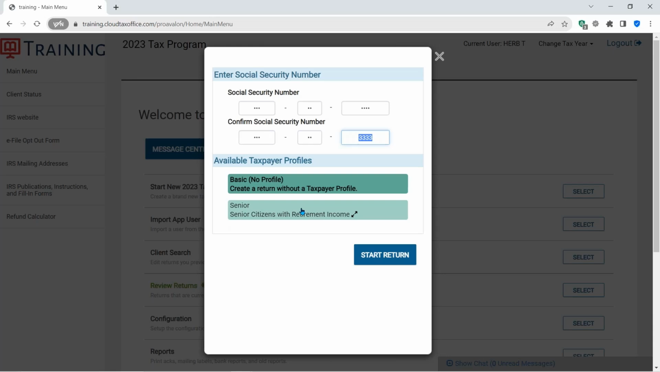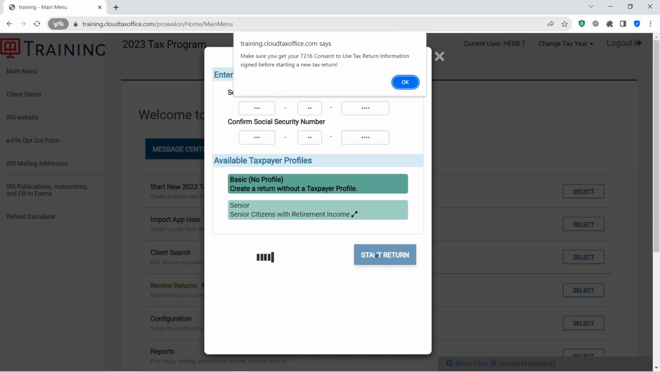But I've also set up here as an example, a senior citizens profile. If I had a lot of clientele that are seniors, I could set up a profile with forms that auto-populate like the 1099-R or SSA-1099. That's available to you to set up in whatever configuration you want. So let's go ahead and start. I'm just going to hit start the return, use the basic no profile.